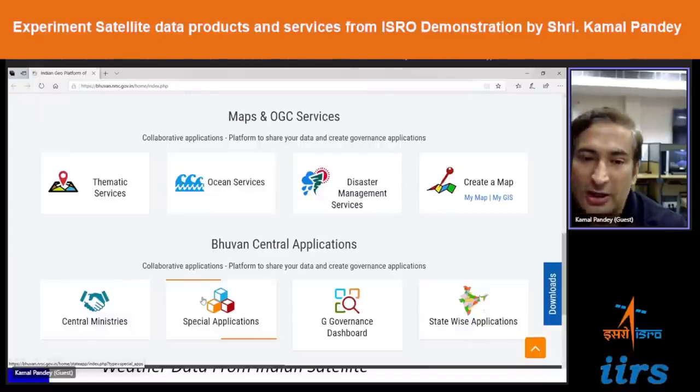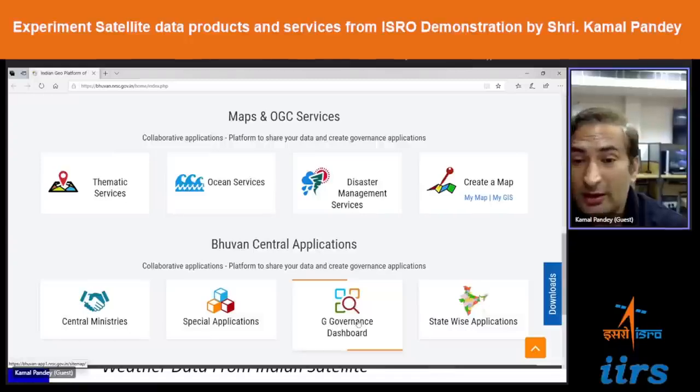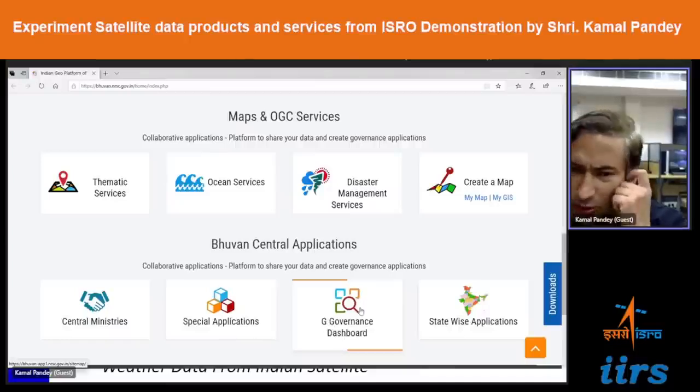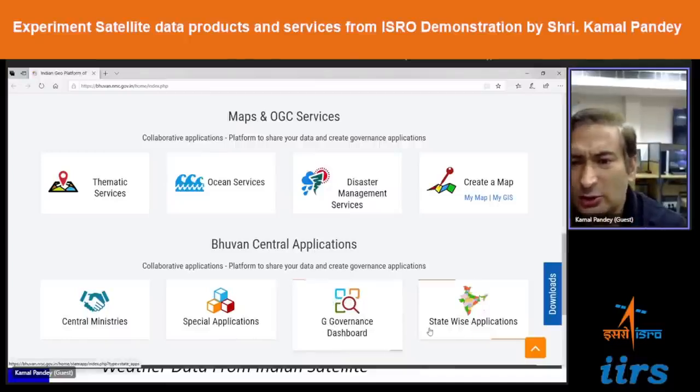A particular department comes to us and they say we want to develop some sort of application along with these satellite images. So we provide them the platform also for hosting their applications on top of the Bhuvan Geo portal. Similarly, we have the MGNREGA kind of projects. So all those details, the e-governance dashboard, this is also available over here. And we have state-wise portals also. So for each and every state of India, a dedicated portal has also been generated.